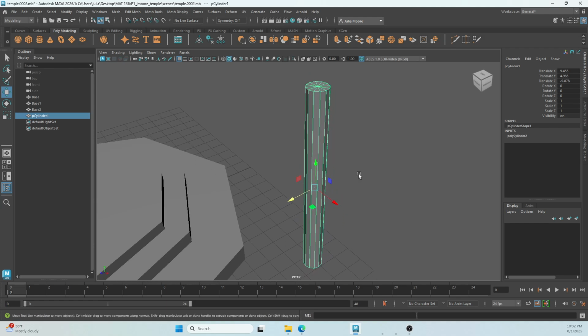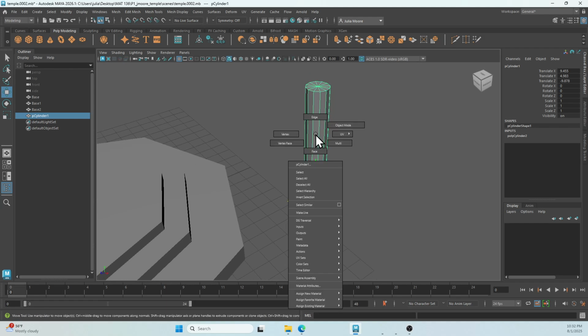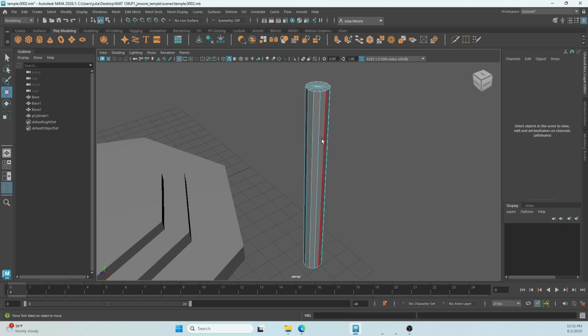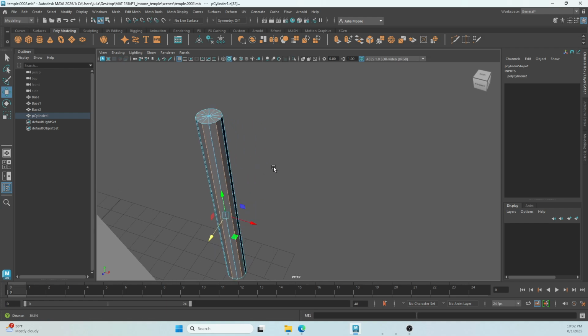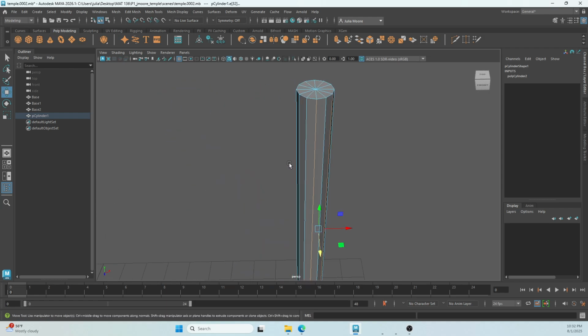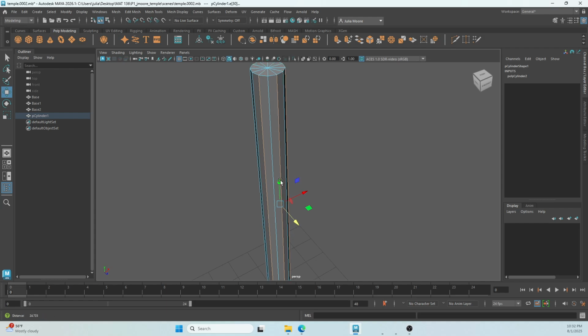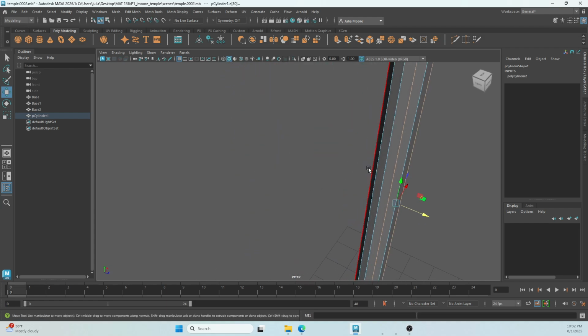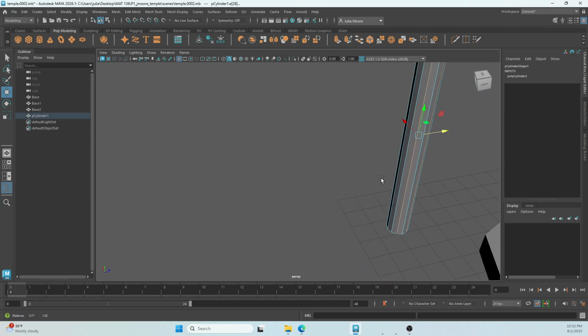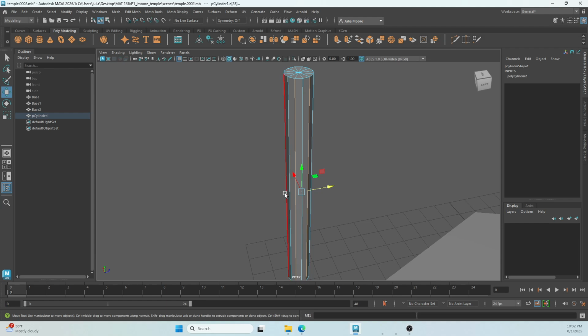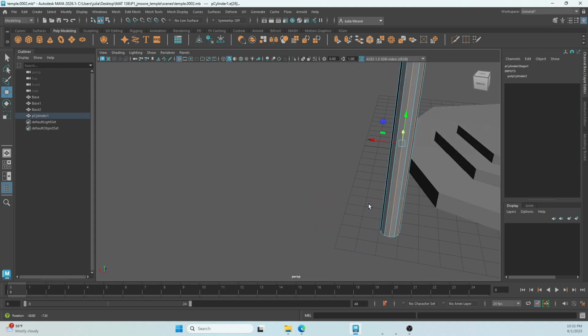and let's edit the edges. I'm going to right click, hold, and I'm going to select edge, and I'm going to select every other edge. And you can do that by holding shift each time you select a new edge. Hold shift, select. Hold shift, select. So it's going to be every other edge.